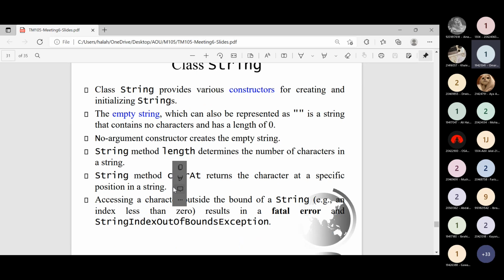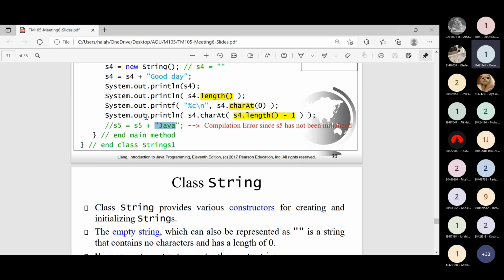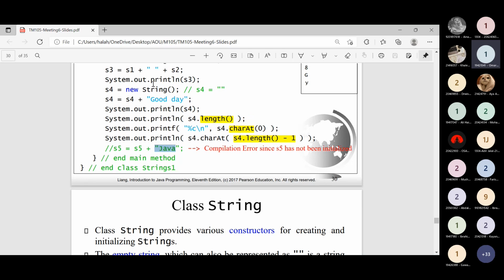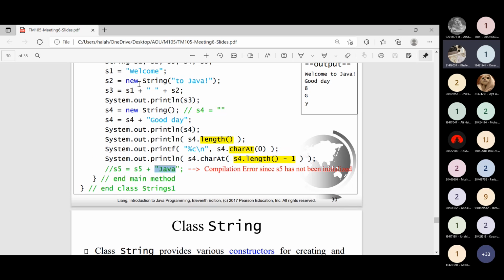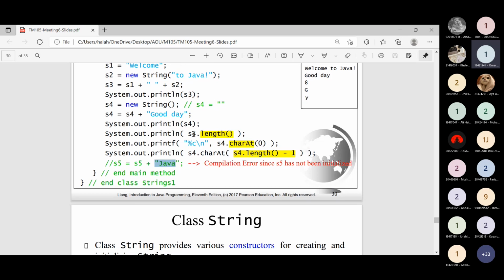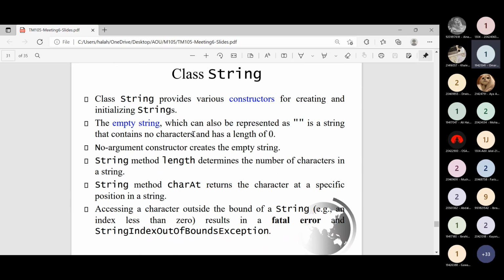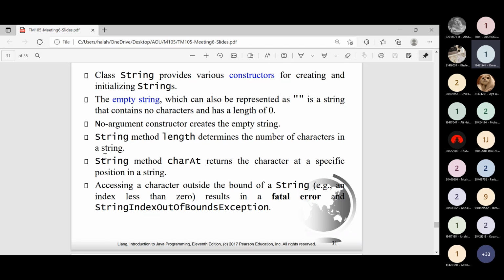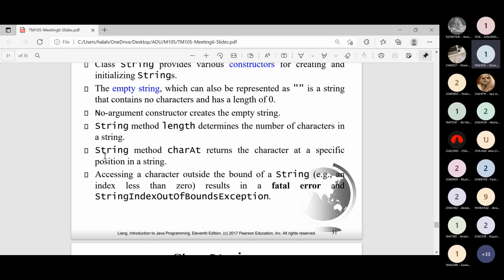So the String class provides various constructors for creating and initializing strings. There is also the empty string, as we have seen for S4 here. S4 will create an empty string, which can also be represented as blank. It is a string that contains no characters and has length 0. The no-argument constructor creates an empty string.